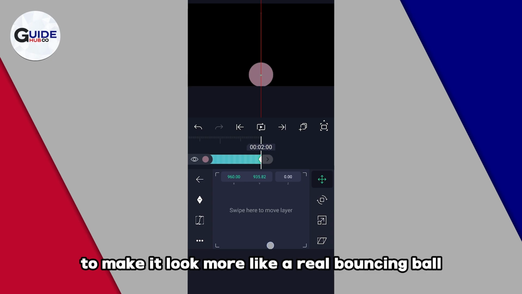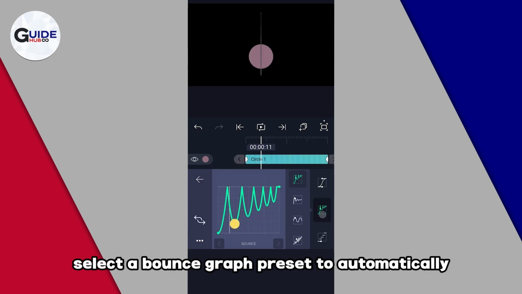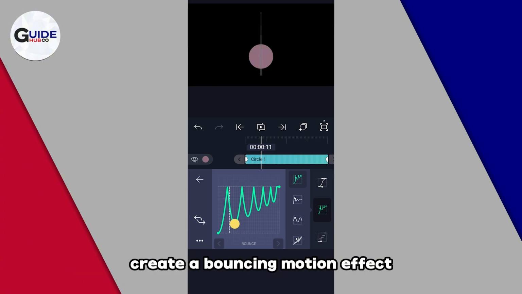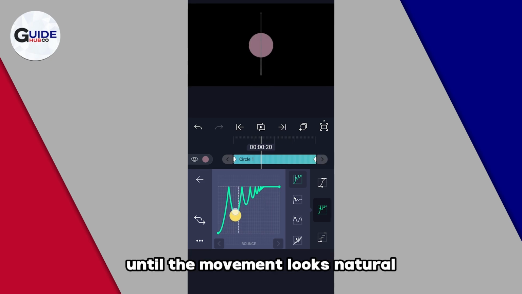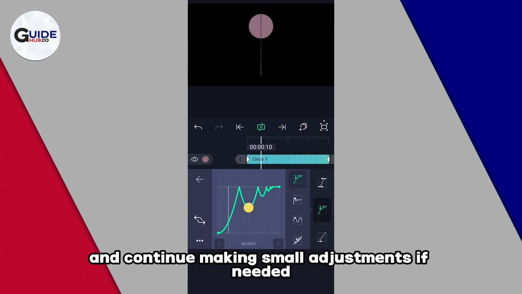To make it look more like a real bouncing ball, open the graph editor. Select a bounce graph preset to automatically create a bouncing motion effect. After applying the bounce graph, adjust the graph settings until the movement looks natural. Preview the animation by pressing the play button and continue making small adjustments if needed.